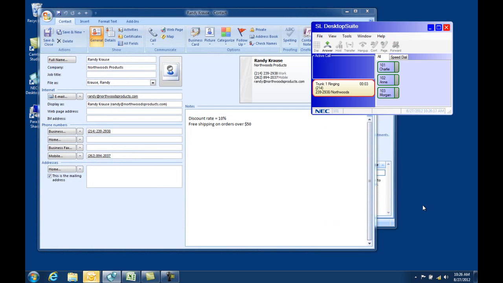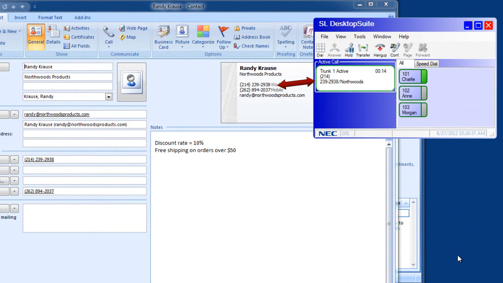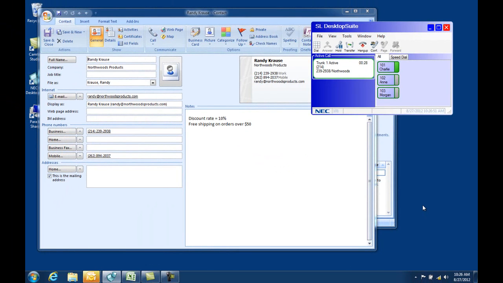Here's an incoming call from Randy at Northwoods Products. If the caller ID of an incoming call is matched in an Outlook contact record, you'll get a screen pop before you even answer the phone. Imagine getting this much information about your caller before you even answer the telephone. But it doesn't stop there.